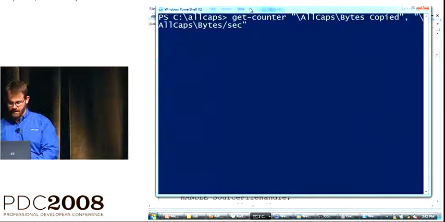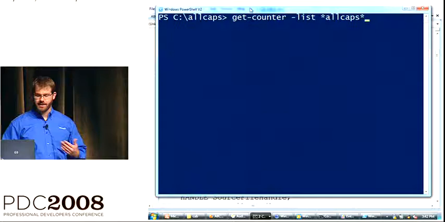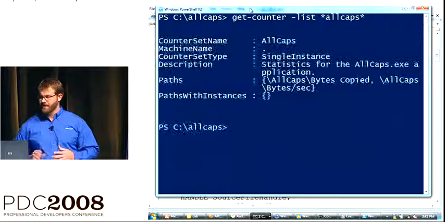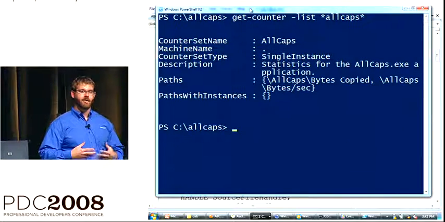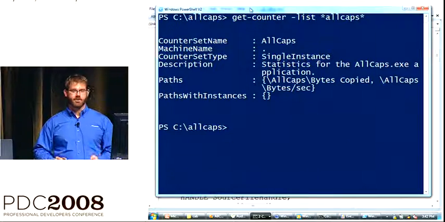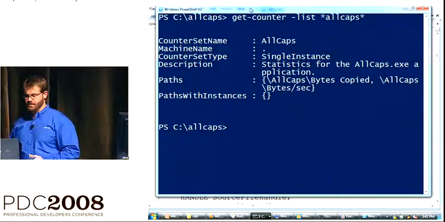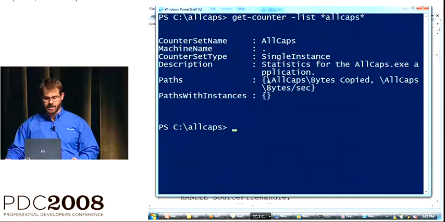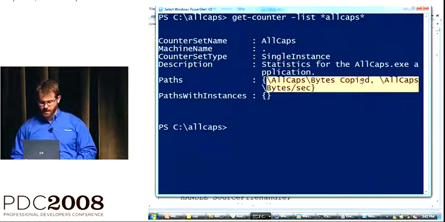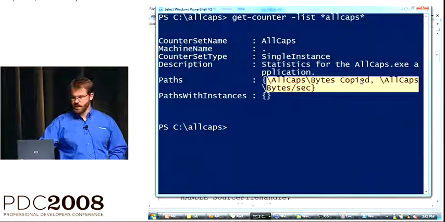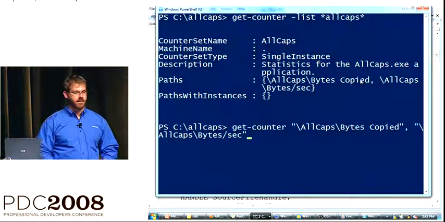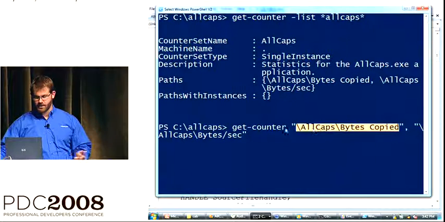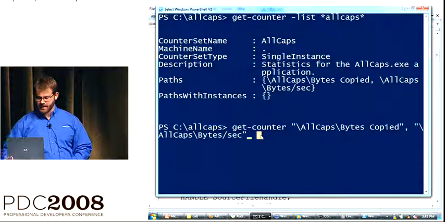So the first thing I'm going to do is ask the system to list out all of the providers, the things that generate counters, that have my keyword in them. When I wrote this program, I named my provider All Caps, which is the name of my application. When I do this, the command returns to me a set of information. In this case, counters are identified by paths, right here. What I can now do is tell the system to give me back the information associated with those paths. So now I just say get counter, and I pass it in the two paths that I'm interested in, the total number of bytes copied and the current bytes per second that the application's operating on.